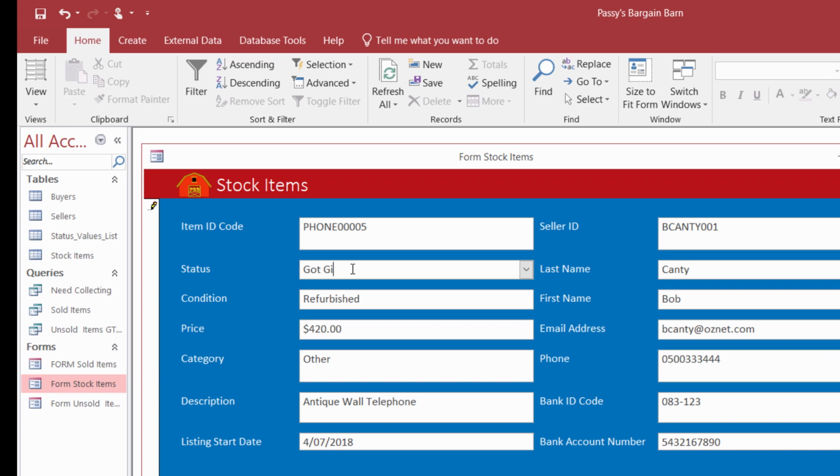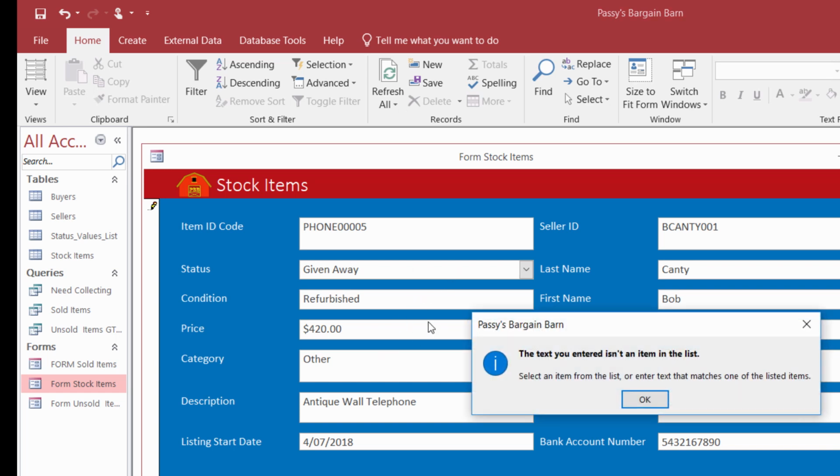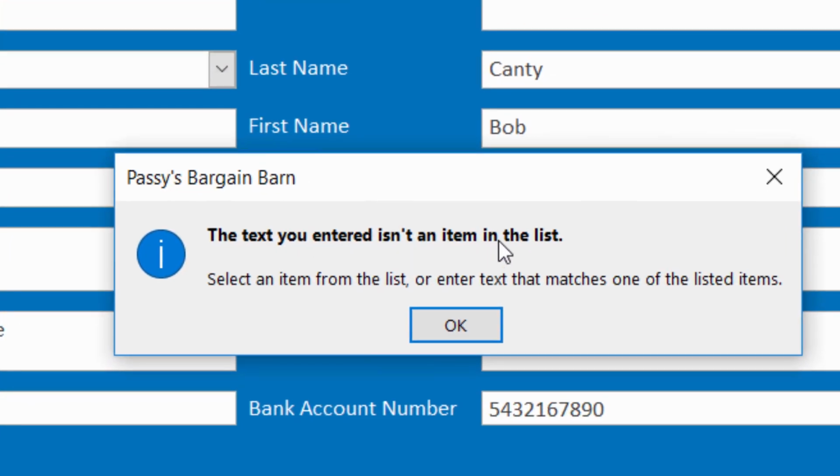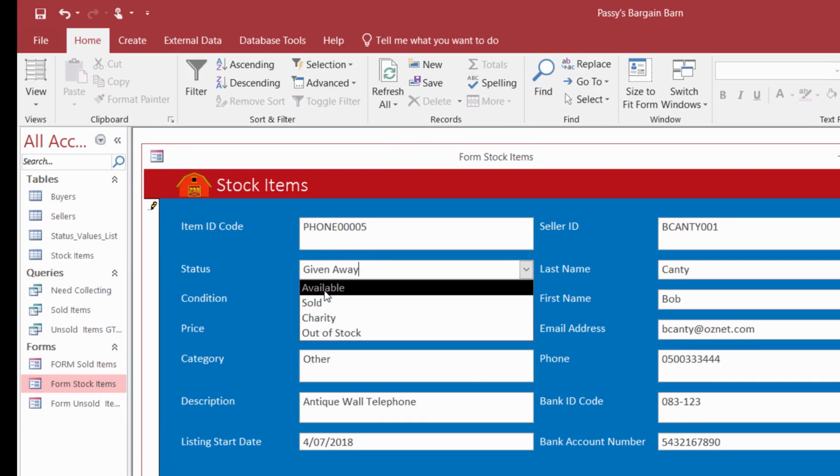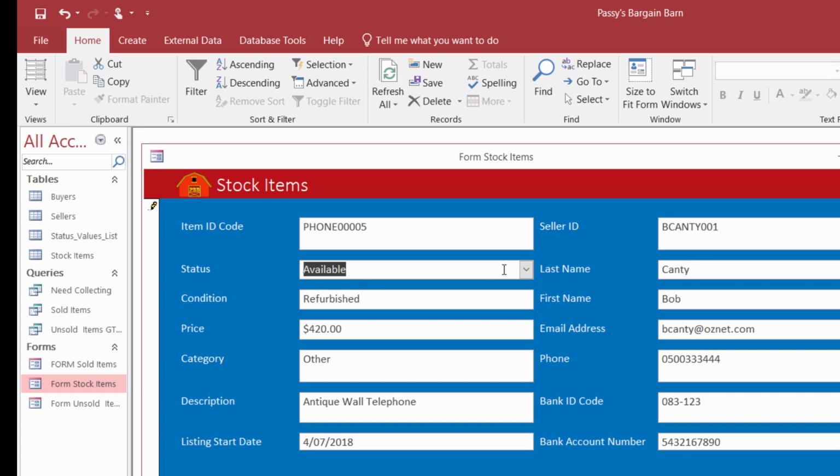Maybe someone wants to type in, oh, it wasn't charity, it just got given away, okay? Or we'll just say, yeah, there wasn't enough room to type that. So that should have been an indicator that wasn't correct. But let's say someone wanted to put given away. When they go to click on another field, they'll get this error message here. The text you entered isn't an item in the list. Select an item from the list or enter text that matches one of the listed items. So this just forces them that they can only pick something from the list, okay? So that is why you need to do that 4th step for limit to list.